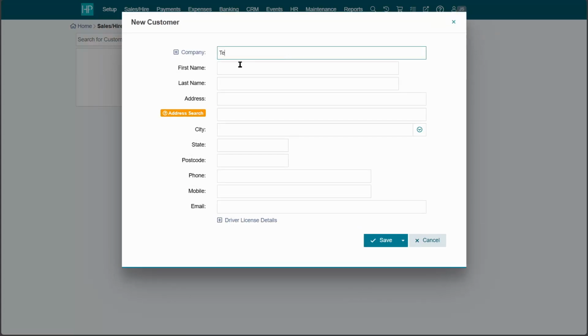From here, you can select an existing customer or create a new one. We'll create a new customer, entering a company name like Test Company and a contact name such as John Smith. At a minimum, you need to enter either a company name or a first and last name. Your system can also be set up to require more details. I will quickly fill out the rest of this information for completeness sake and save.